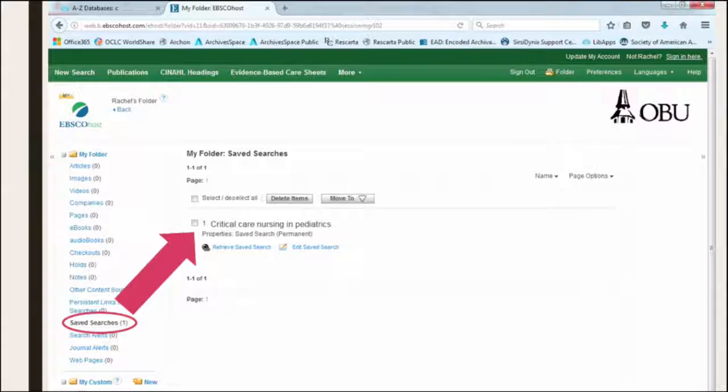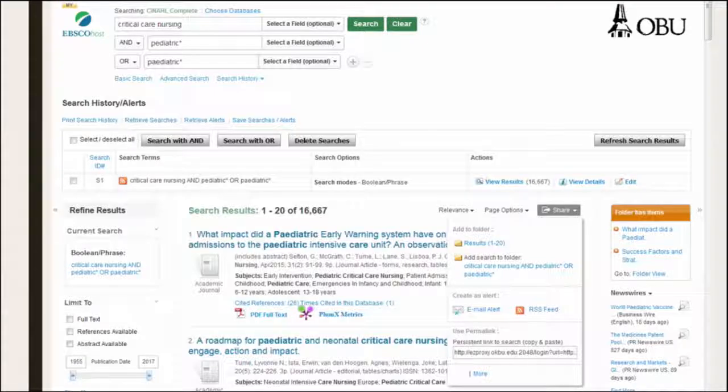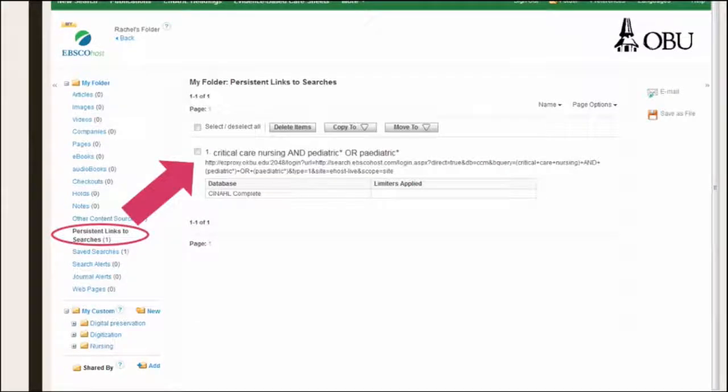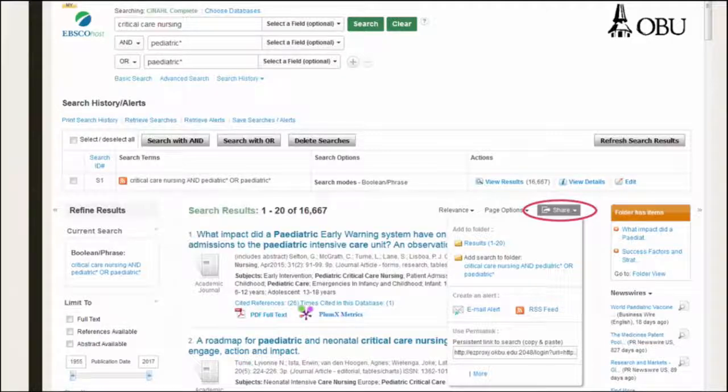Another way to save a search is to either save a permalink for the search to a folder in your account, or copy and paste a permalink for the search elsewhere. To do this, go to the results page and go to the Share menu. Click the link under Add Search to Folder. This places the permalink for the search in the Persistent Link to Searches folder in your account. In addition to this, under the Share menu, the permalink for the search is provided, and you can copy it and paste it in an email, a document, or even a note on your desktop for future access.